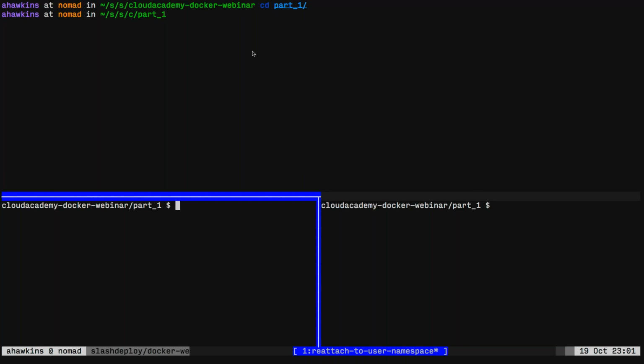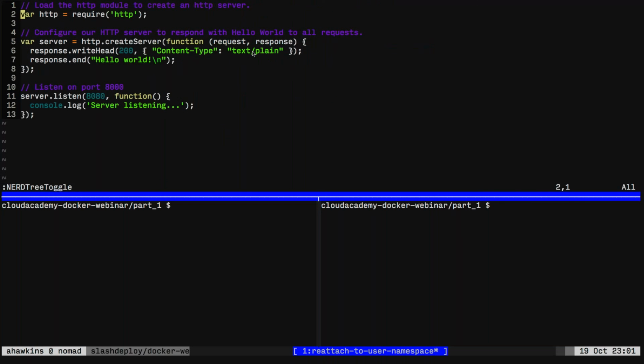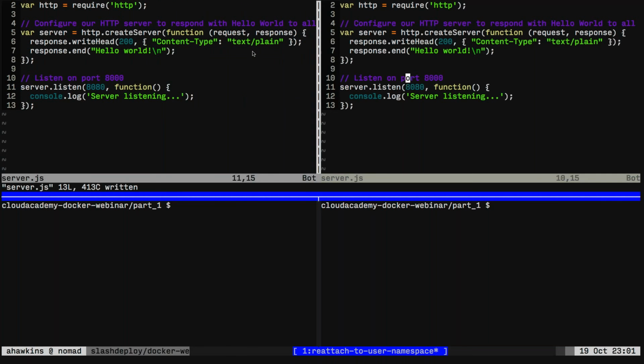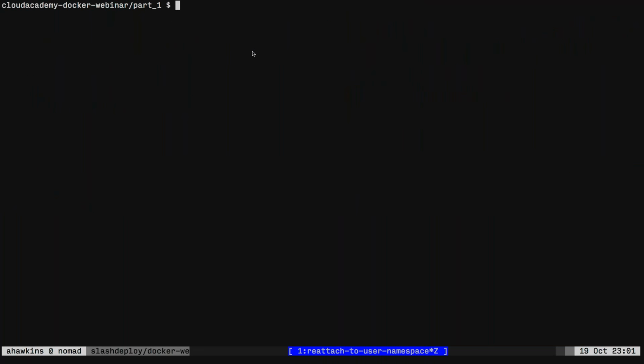The first thing was to actually build a Docker image. So let me pull up my editor, and I'll show you I have this simple server.js. There's not really much going on here. We're just going to require HTTP, create a web server that says hello world, and then start it on port 8080. As you can see, this was the same Dockerfile we covered earlier. So now I will build this image.